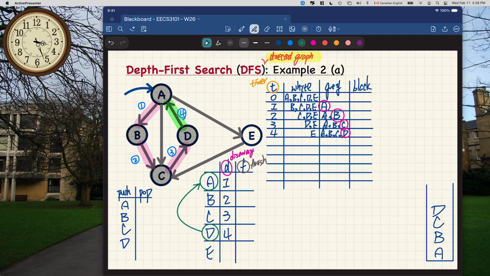The fact that discovery time here is strictly smaller than that. We know that A is an ancestor of D. So this is an edge that's really leading from this into an ancestor. So it's called a back edge. Okay?